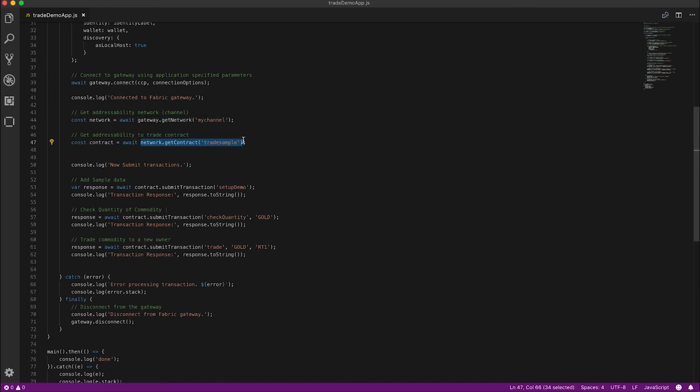Here are the single-line calls to submit transactions through the contract. Setup demo has no parameters. The test data is hard-coded into the transaction. Check quantity has a single parameter, and trade has 2 parameters, the commodity and the new owner. It's that simple. 4 setup steps, and then a single line to submit a transaction. The Fabric Network module is available in Hyperledger Fabric 1.4 beta and later versions.